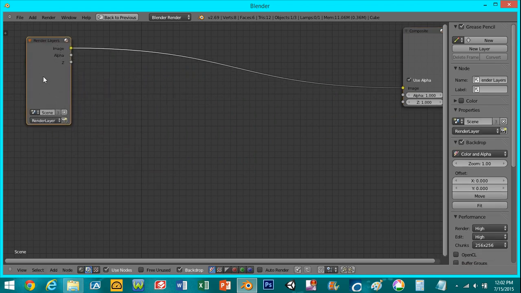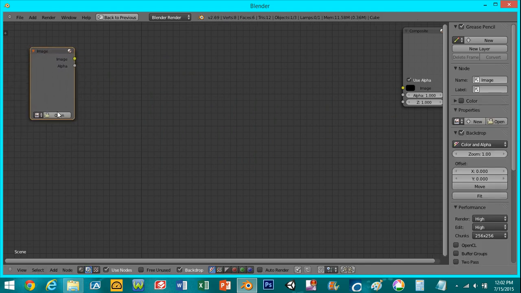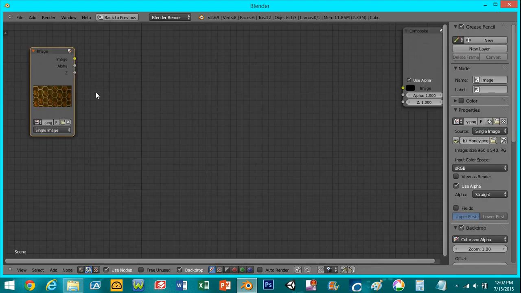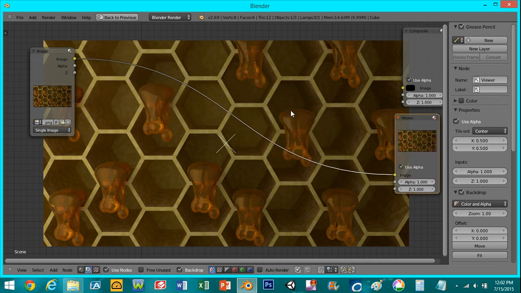And we don't need this renders layer node, so I'm going to press X to delete. And I'm going to add our image. So this image that I have here is a picture of a honeycomb with honey that I created a while ago. And if you press Control Shift and left click it, you can bring up a viewer node, and this allows you to see what you're doing in the background.